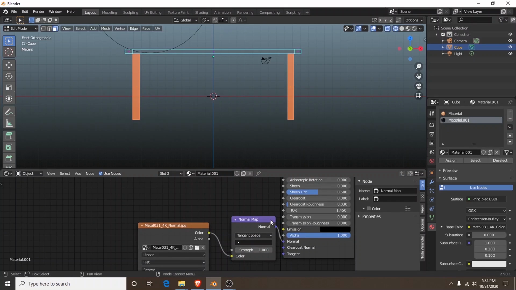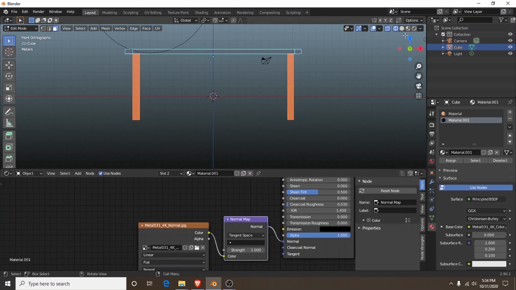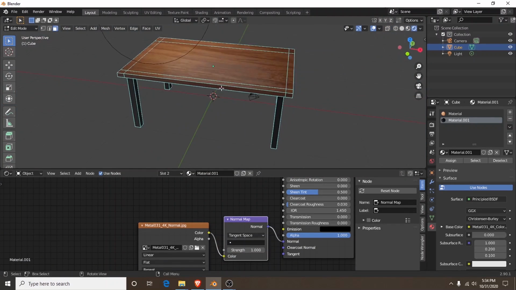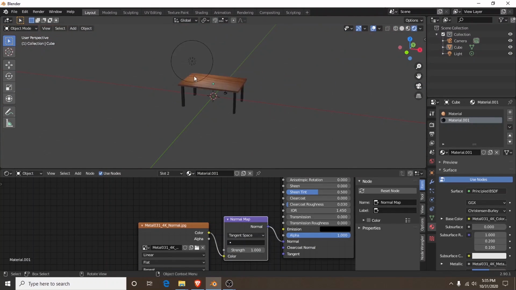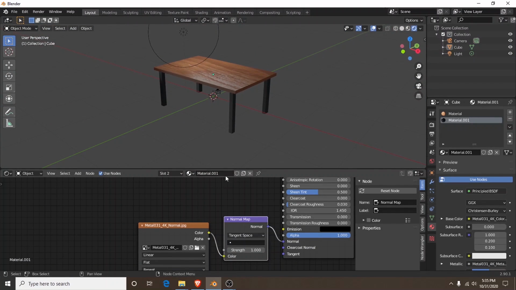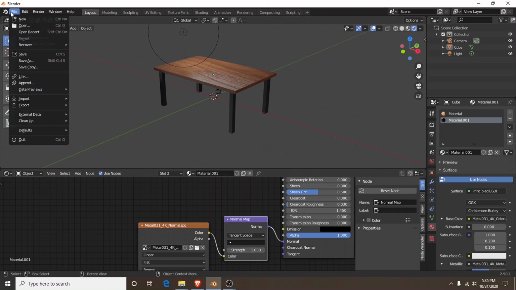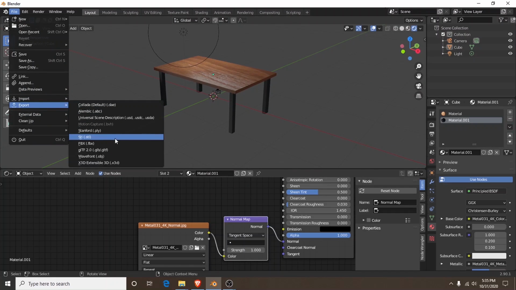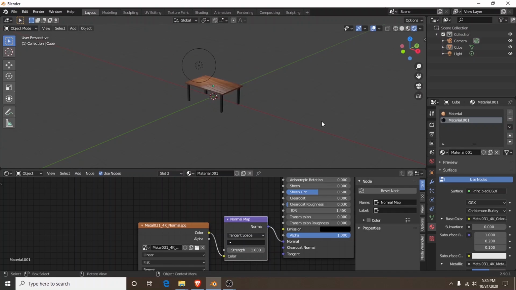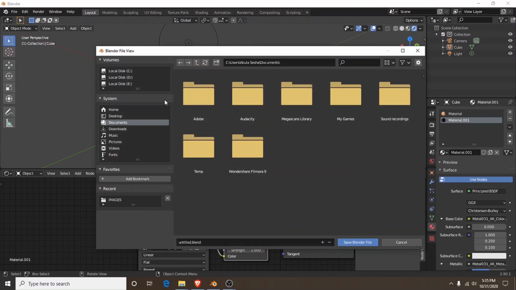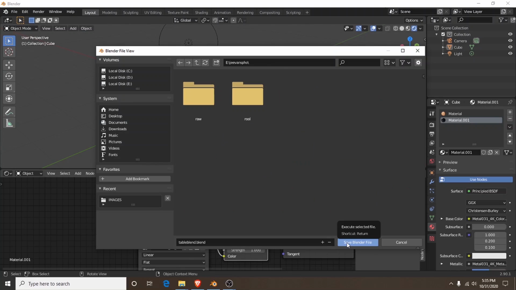So now if we go into shading mode, we can see that the legs are now black or metallic, which is pretty cool. If you are going to use these models for your game, remember to export it as an OBJ or an FBX. Usually those two versions work the best. Or if you're going to use this for animation in Blender, you can just export it. But first of all, save your file.